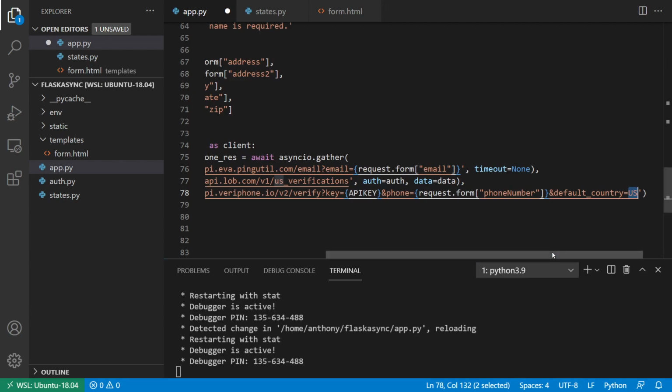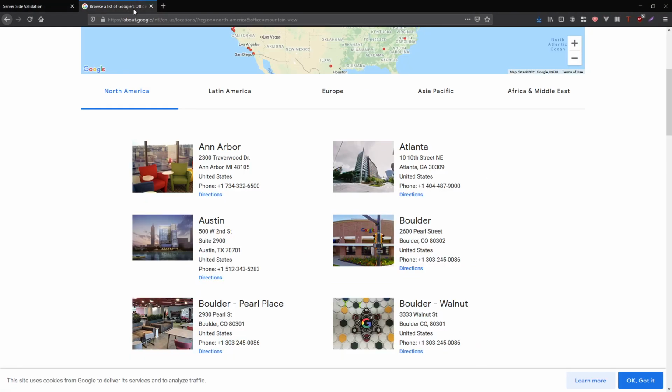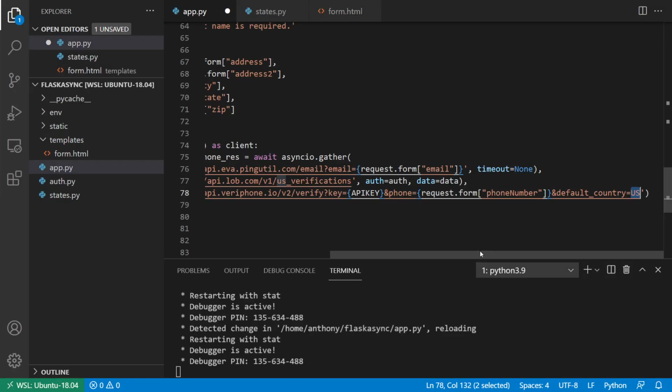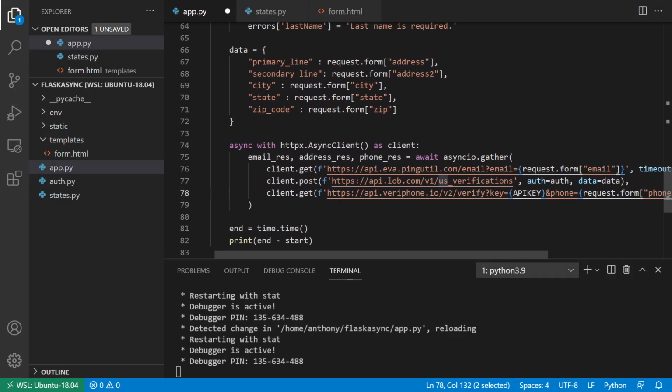I'm using US only because the address verification API that I'm using only supports US addresses for their free account. They allow you to use international addresses as well, but you have to pay for that. So just to keep it free so everybody can try this, I'm using US addresses only. And if you don't live in the US and you don't have an address, you can just do what I'm doing and go to some site that has addresses, like this one for Google, and you can try these out in the example. So I have those three things there.